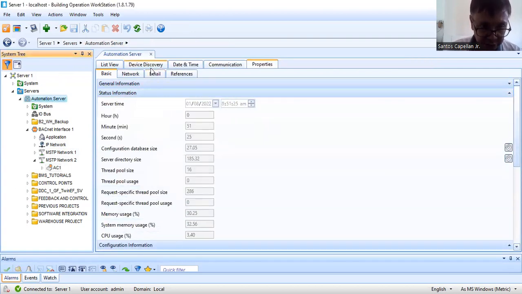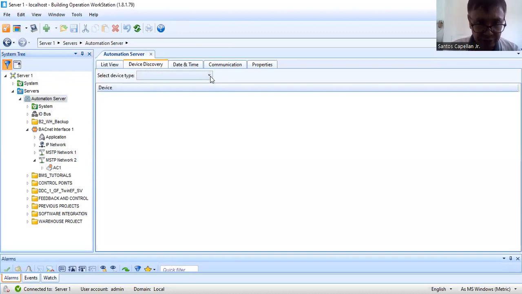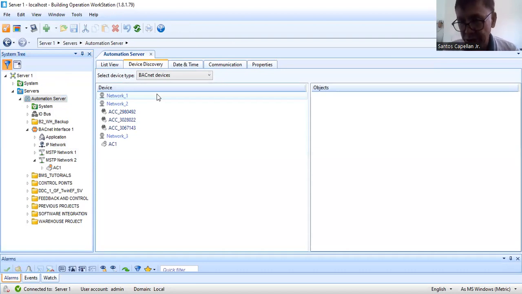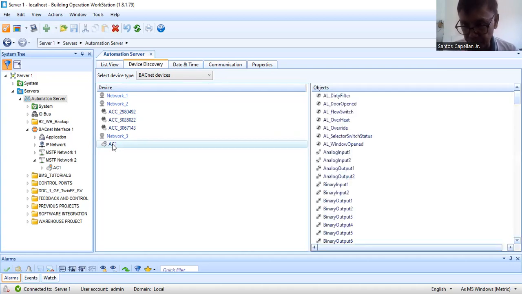From this device discovery, all you need to do is select the BACnet devices, then make sure the device supports BACnet communication. Now as you can see, my AC1 is already online. When it is not online, you will see some red marking here, then an X. Actually, I changed the baud rate to a lower one. Anyway, I have seen these points.